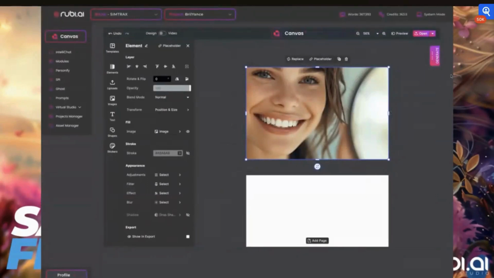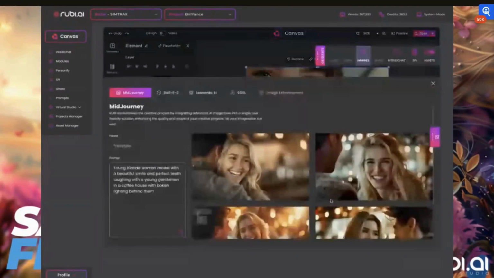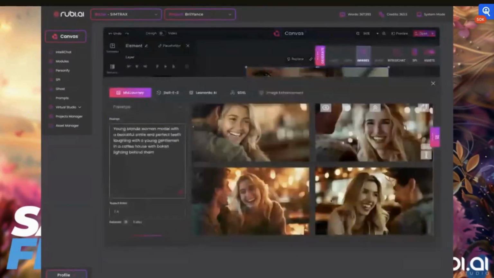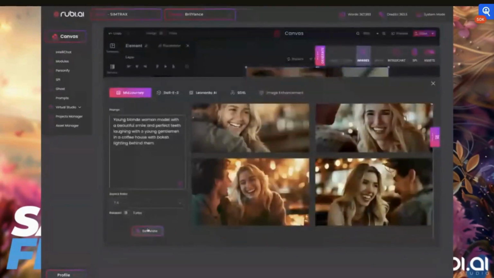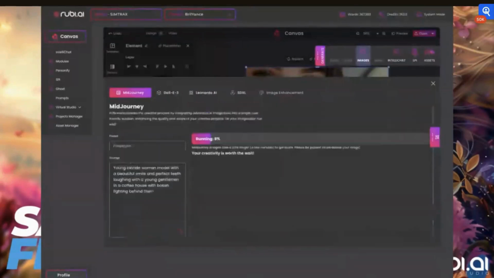So let's generate, go to images, and let's just start. I've already started creating images, but I want to do another set. I'm going to say I want a young blonde woman model, a beautiful smile, perfect teeth, laughing with a gentleman, because I'm going to put it around it. I like some of these, and I'm going to use some of them, but let's do another one. I'm just going to hit generate, and you'll see that we'll use Midjourney to do this.